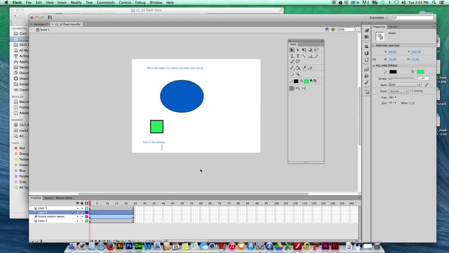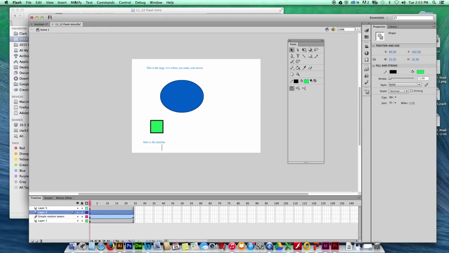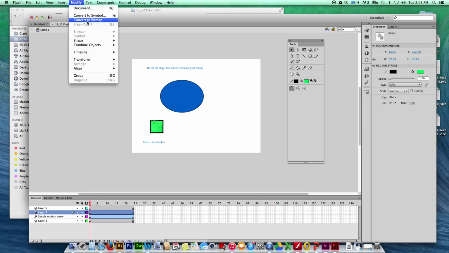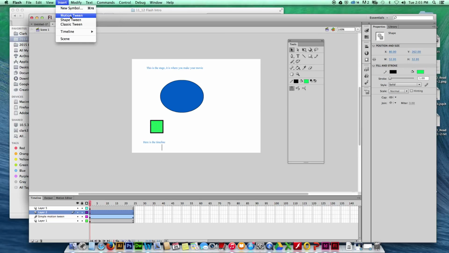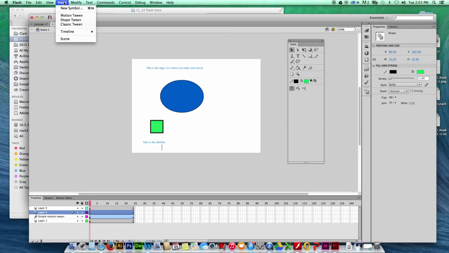All right, so we're looking at making an animation. So look, if I just move my bar, nothing happens yet. Okay, so what you've got to do is select it, and then modify. No, insert motion tween. We're going to do it that way. We could do modify, convert to symbol first, but I'm going to do it this way. Insert motion tween. You have a couple of them: motion tween, classic tween, shape tween.